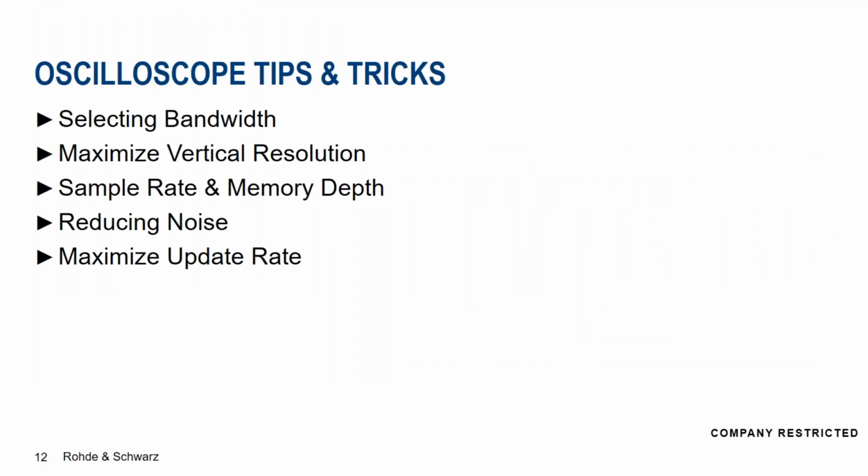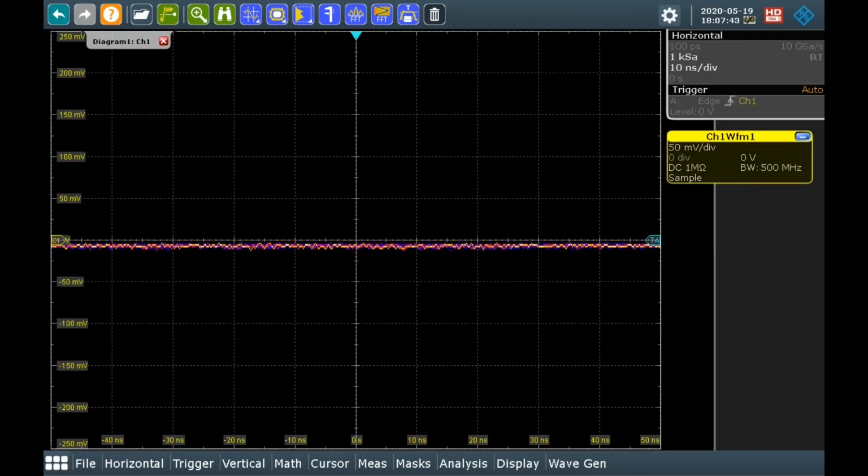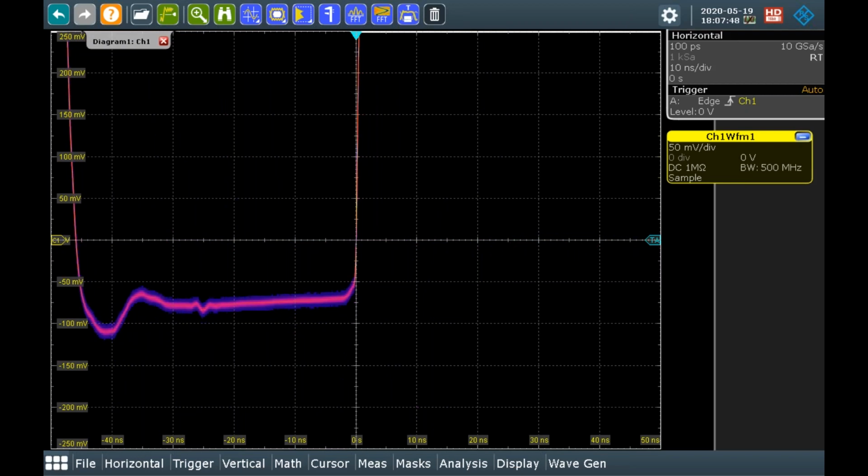So we'll jump over to the oscilloscope real quick here. We'll do a preset. So in each section, we'll jump back and forth between the oscilloscope and some slides. We'll have a live demo.